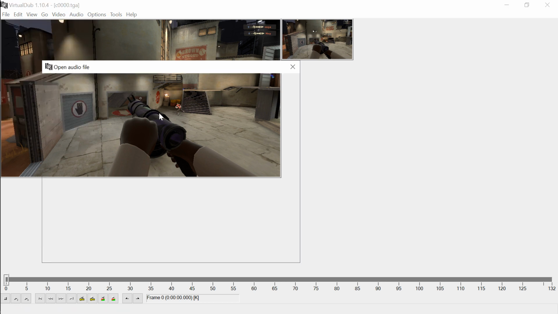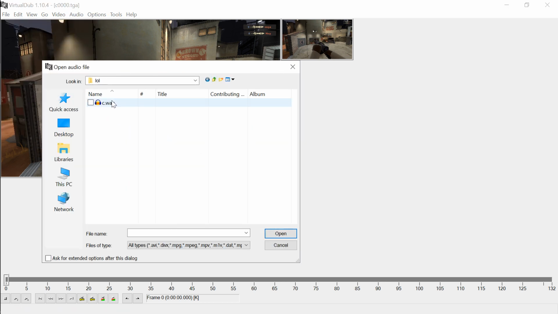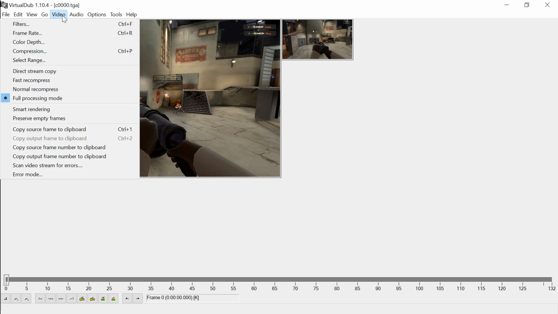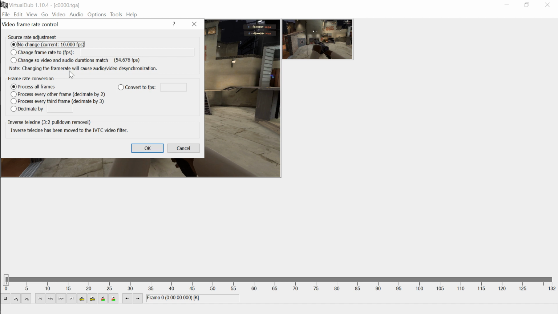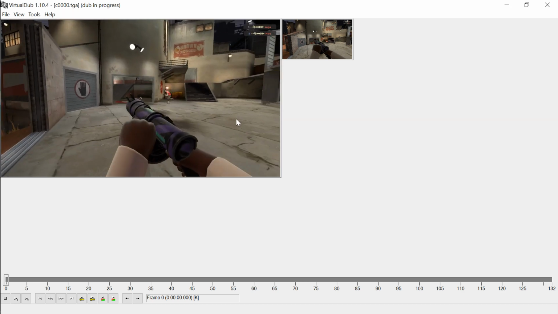So we're going to go into audio from another file. We're going to go look for that WAV file that was created. We're going to choose that, go to under video, frame rate. We're going to change it so that video and audio durations match, and it should just be around 60 FPS. I didn't really record long enough to get a very accurate number, but for longer clips, this will approach 59 point something, which is really all you want.